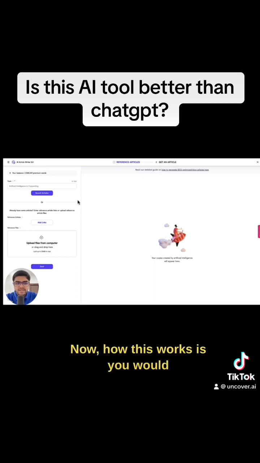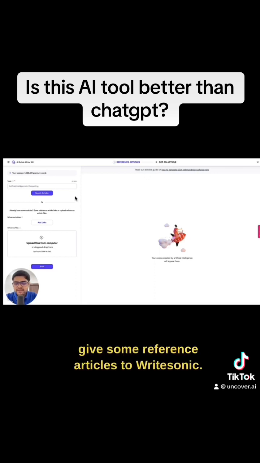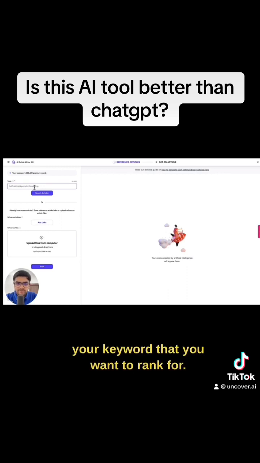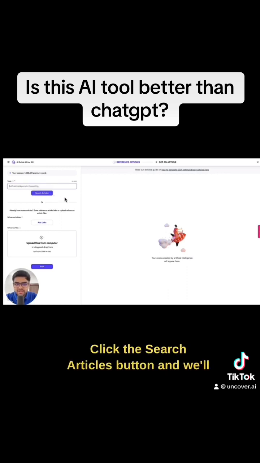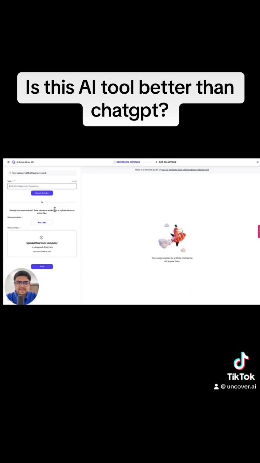Now, how this works is you would give some reference articles to Writesonic. So there are 3 options to do that. First is that you can enter in your topic, your keyword that you want to rank for. Click the search articles button and we'll scrape the top ranking articles from Google, which you can then select from. So that is one option.